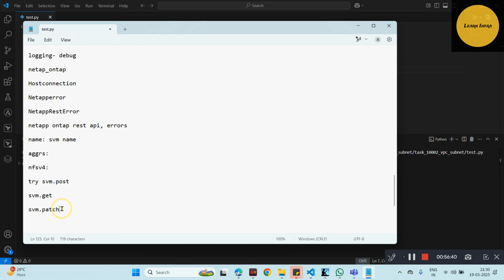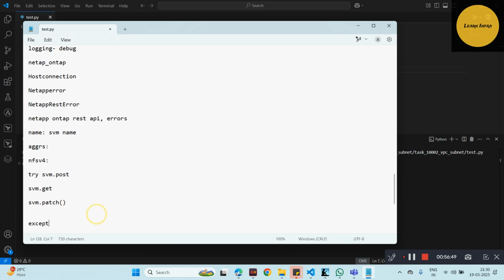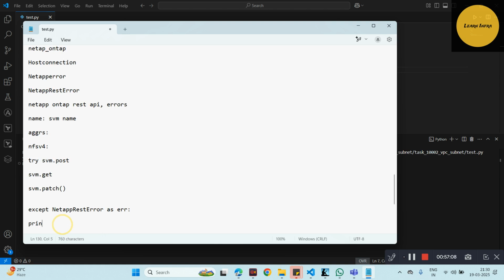And then we can call this in a try block, and there you can print out something, whatever got executed, and then you can handle the exception using the except block, using NetApp REST error. This is the module actually, the method, for handling the NetApp ONTAP REST API error codes, okay, as ARR, okay. And you can print it out here, like what error you are getting, okay. So that will show you.